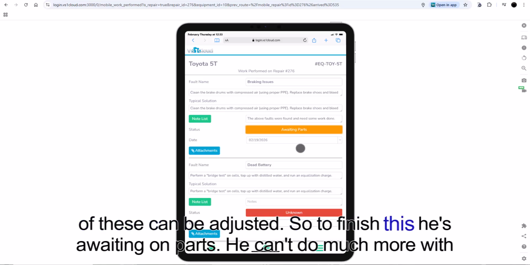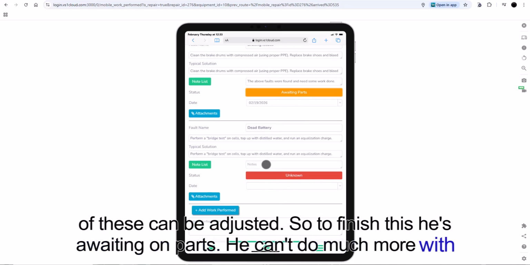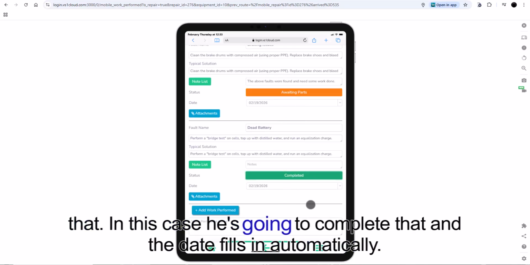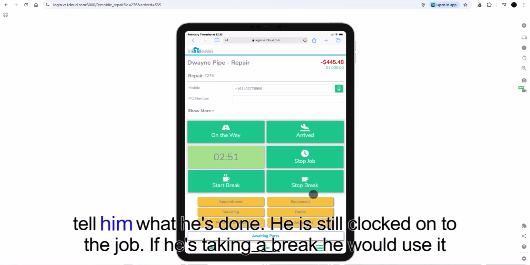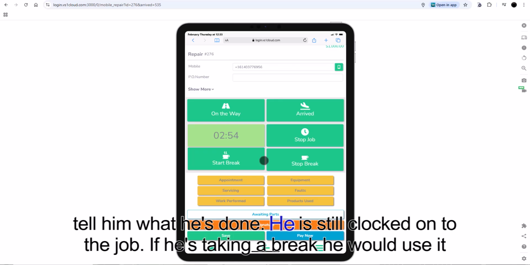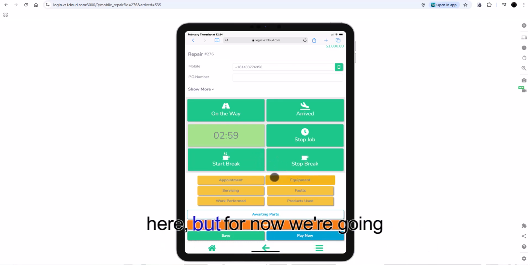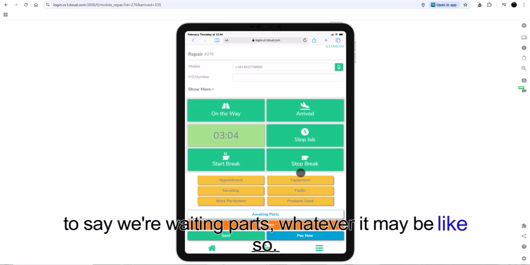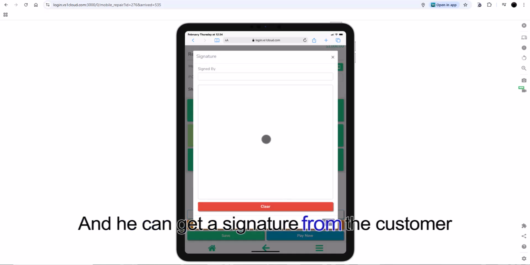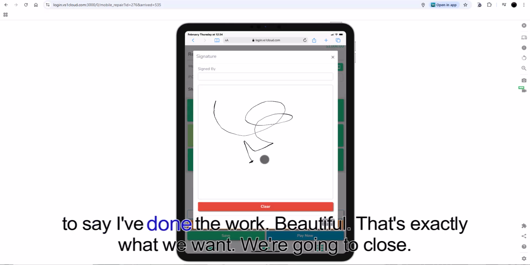So to finish this, he's awaiting on parts. He can't do much more with that. In this case, he's going to complete that and the date fills in automatically. He can add more jobs and again, take a photograph, the whole lot. On save, this will then tell him what he's done. He is still clocked onto the job. If he's taking a break, he would use it here. But for now, we're going to say we're awaiting parts, whatever it may be, like so. And he can get a signature from the customer to say, I've done the work. Beautiful. That's exactly what we want.